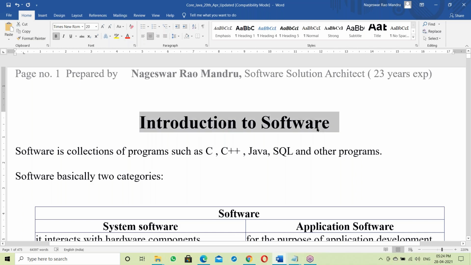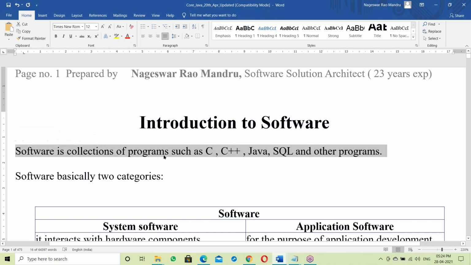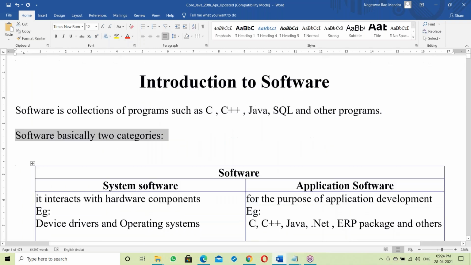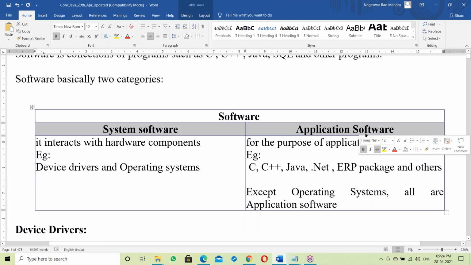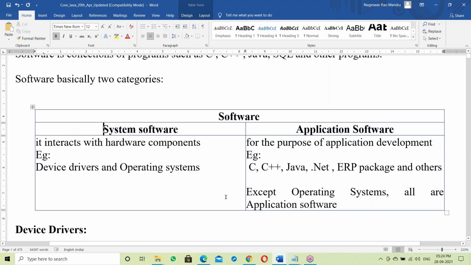Introduction to software. Software is a collection of programs such as C, C++, Java, SQL and other programs. Software basically has two categories. First one is system software, next one is application software. System software interacts with the hardware components. Example: device drivers and operating systems come in this category.